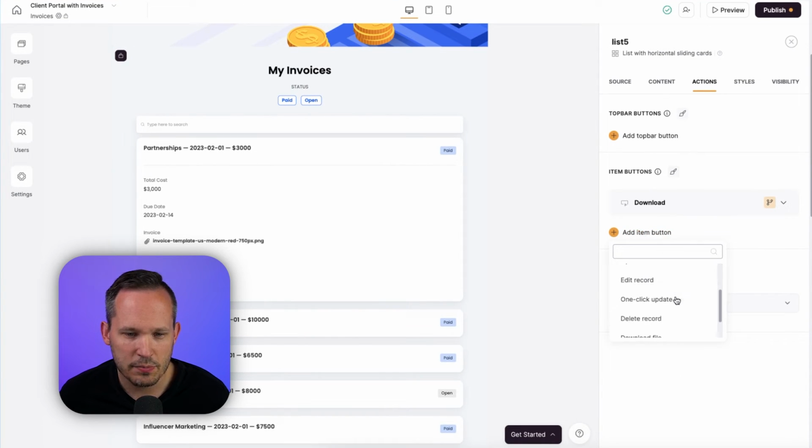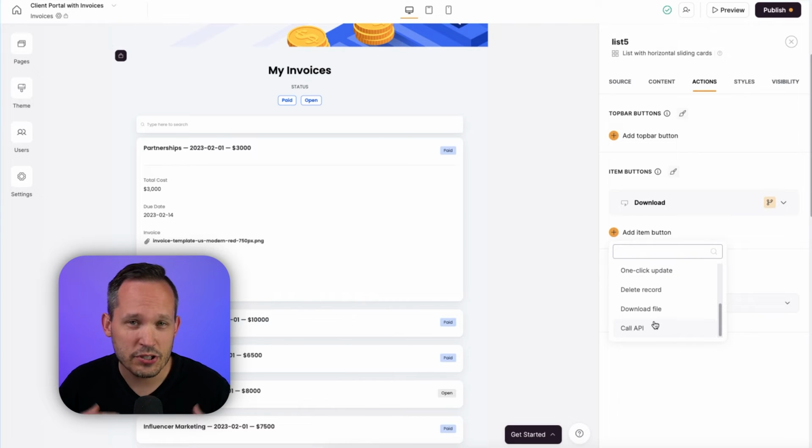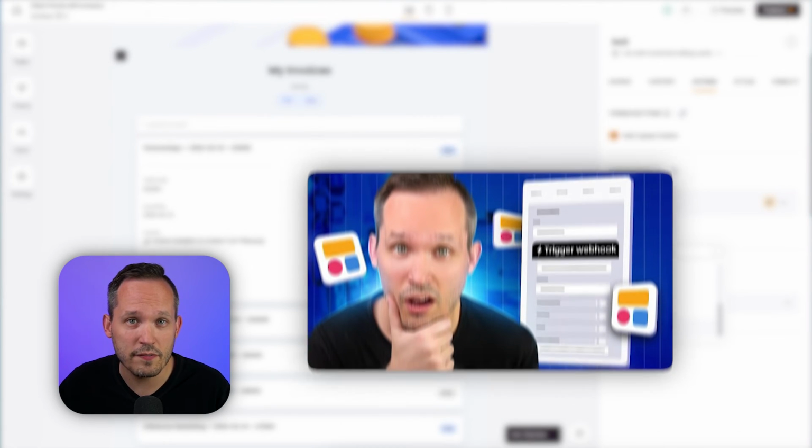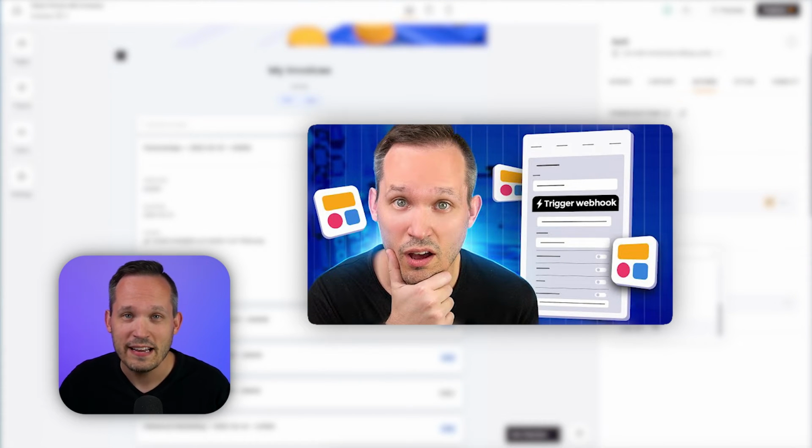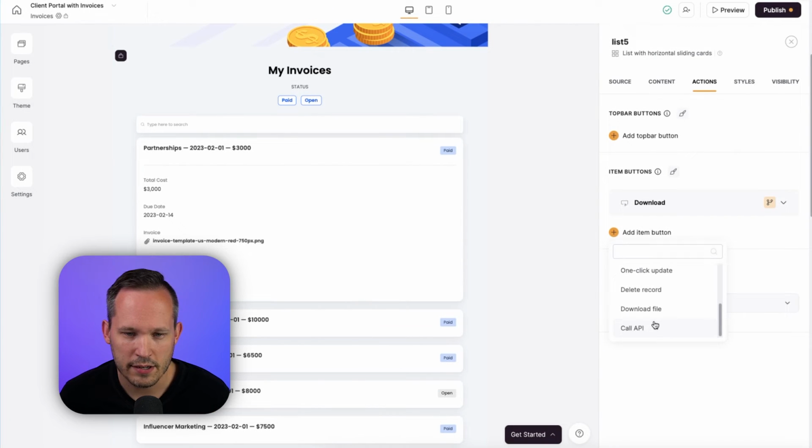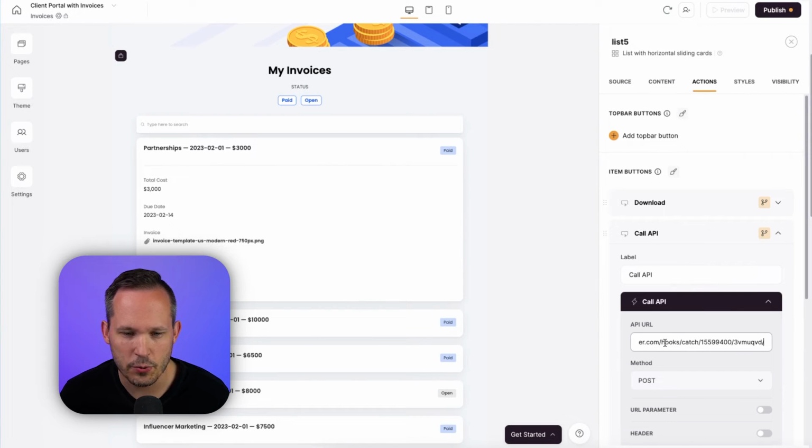And this is going to be to use the call API, this newer feature for Softr. Now we're just going to talk about this high level today, but if you're more interested in this feature, check out our other video on the call API feature. If you want to get more into the details, we'll click on call API. From here, we can paste in our URL for Zapier.